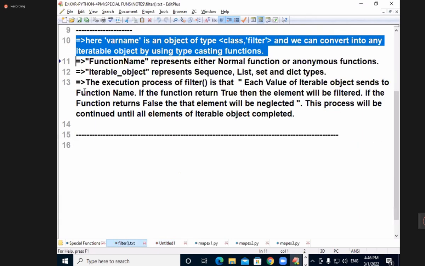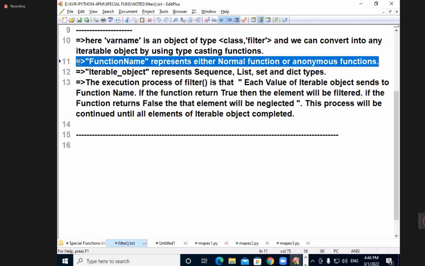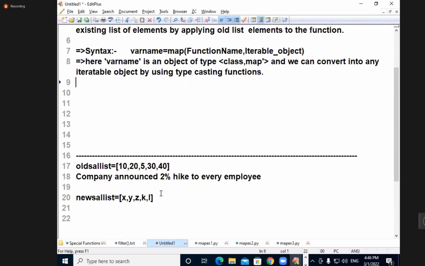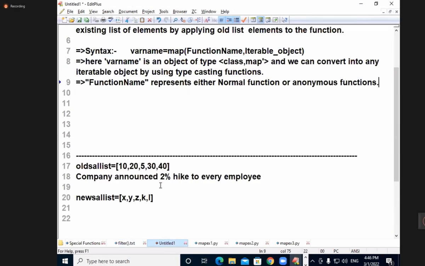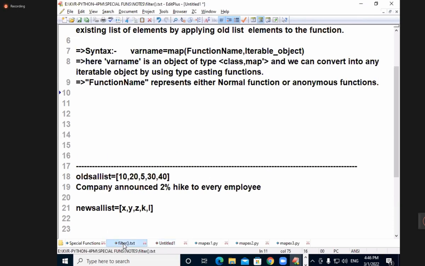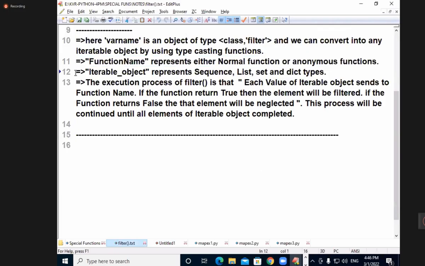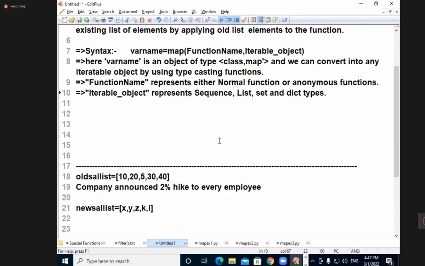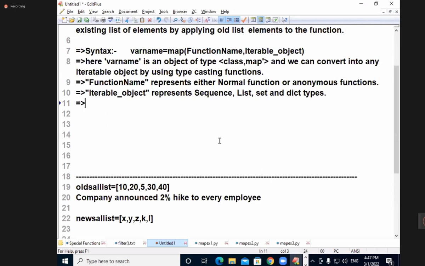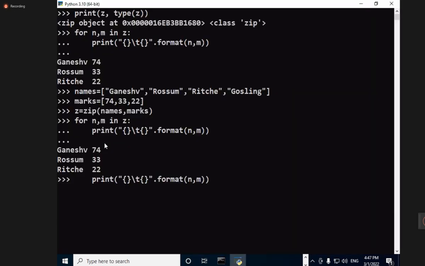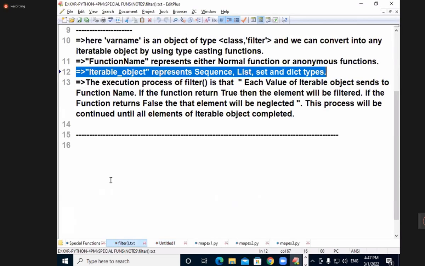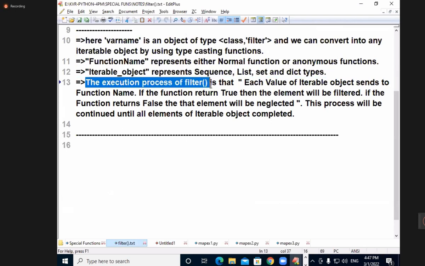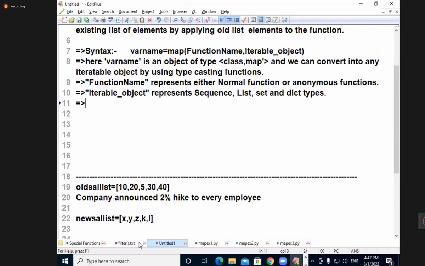See, my dear students, function name can be either a normal function or an anonymous function. Excellent. Next, iterable object is either list or set or dict, whatever it is. Now I am writing. What is the next one? I am saying the execution process of the filter function. Now I am writing here also.